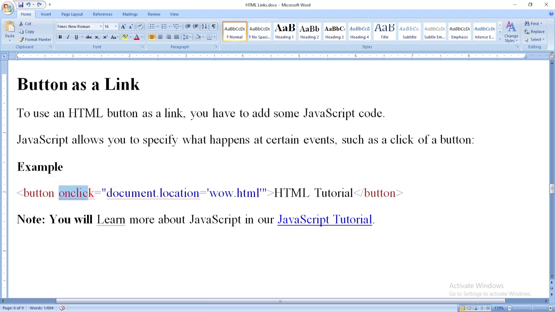When you use this onClick attribute from HTML, you will now find the property you want to use from JavaScript. This is the property we want to use from JavaScript to be able to send us to this wow.html website. So now when you click on this HTML tutorial button link, it's going to take us to wow.html. Let me quickly describe this and let you know how it works.